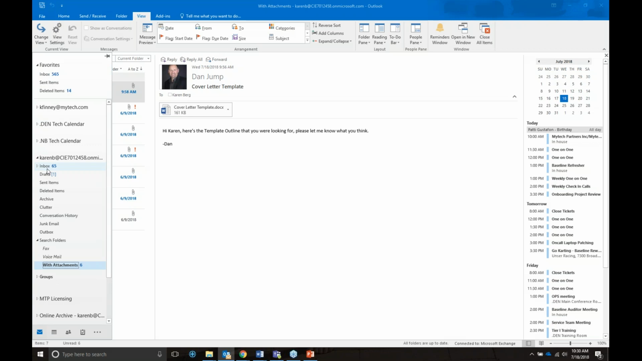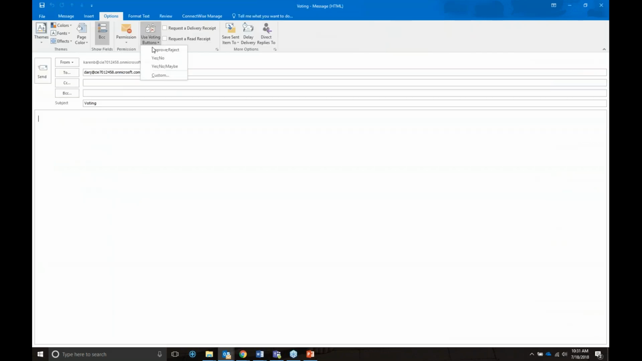Voting buttons. If you're sending out a message to your team and you say, you know, I kind of want to take a look at this, tell me what you think. Yes, no, I agree, I disagree, whatever. Go into options for the message, and you can select the default options, or you can set a custom.